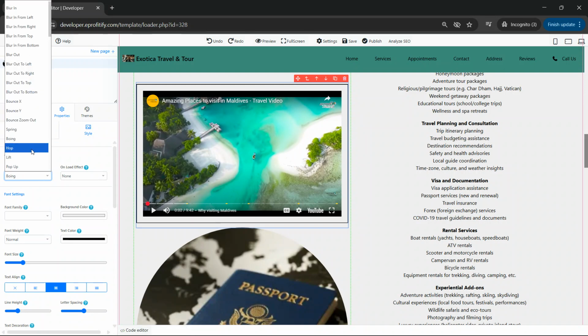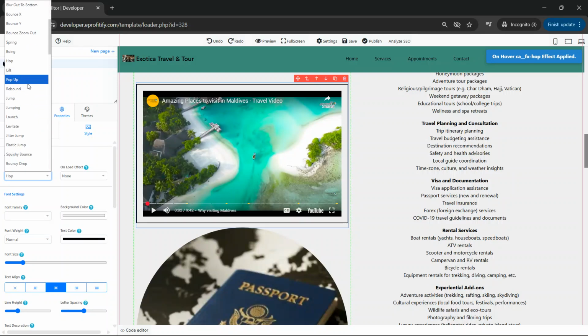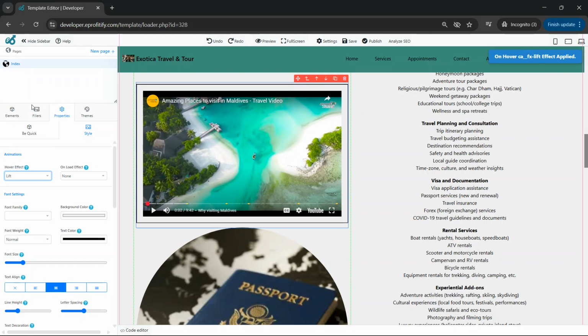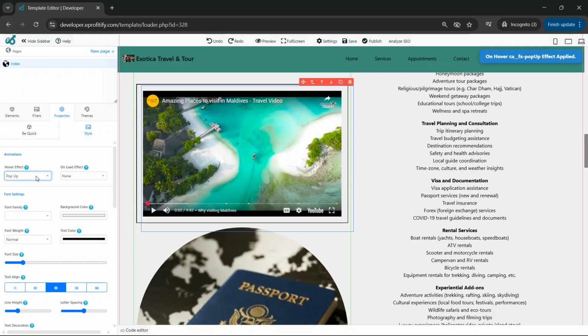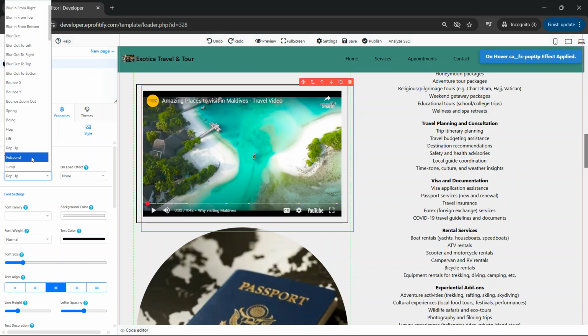16. Hop. The element hops gently upward and settles, adding a light and cheerful movement. 17. Lift. It elevates softly upward and pauses, giving the sense of floating or rising with elegance. 18. Pop-up. The element suddenly pops into view with bright energy, grabbing attention instantly.